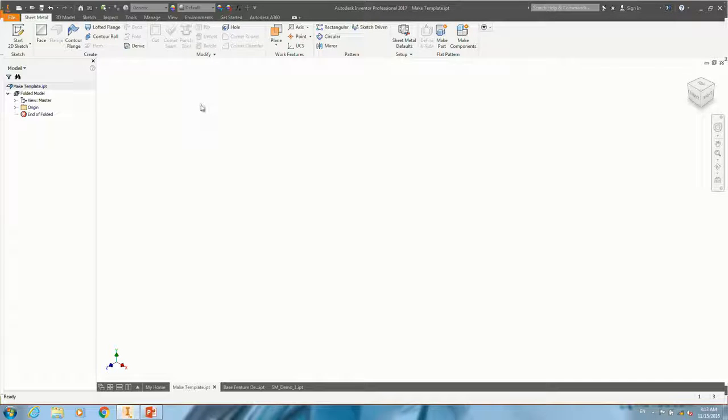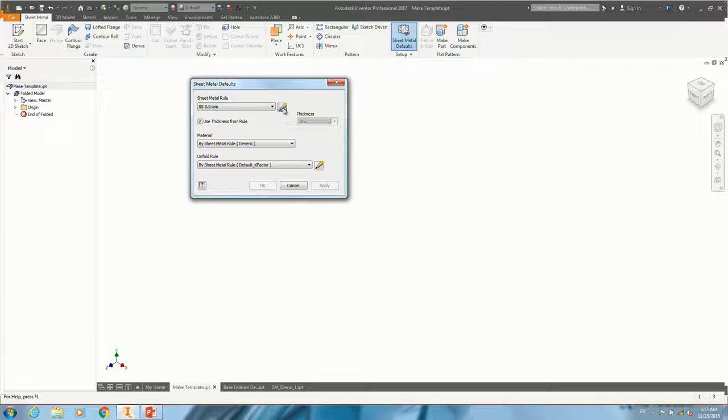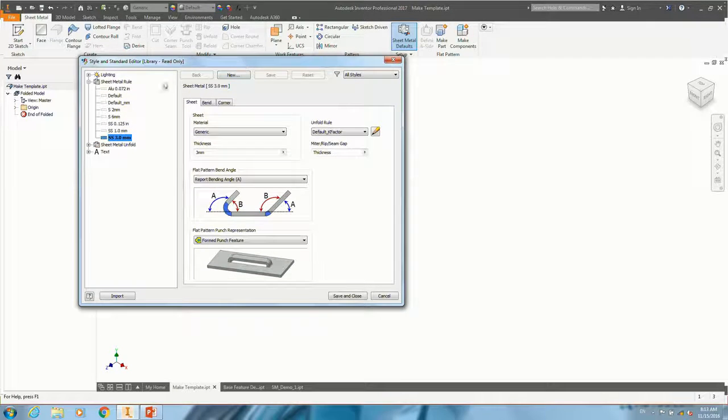So this file, I created before the class, and now this is another access point to access the style and the standard library. Here I created many sheet metal rules, but you have your own file name and definition rule. My rule is much simpler, with material and a thickness, but your rule must be much more professional.